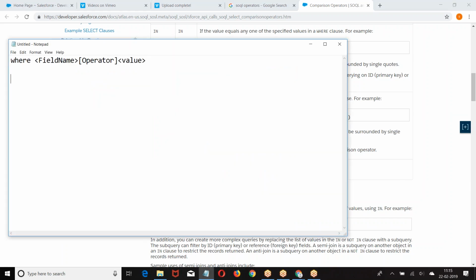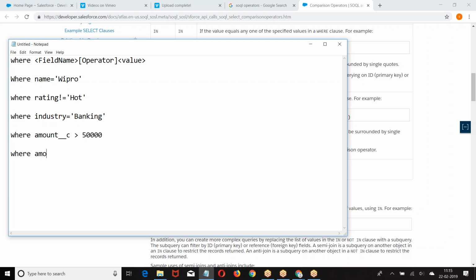We are going to give where name equal to Wipro, where rating not equal to hot, where industry equal to banking, where amount greater than 3,000, where amount less than or equal to 50,000. This is how we are applying the condition. So where field name operator value.